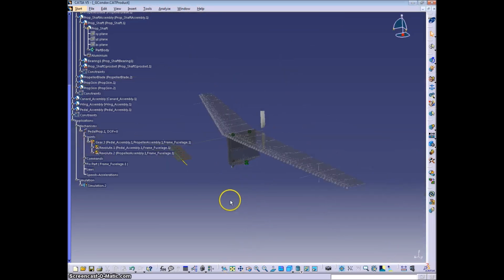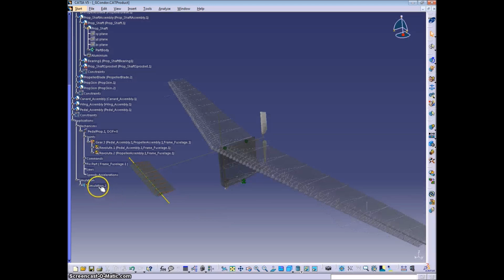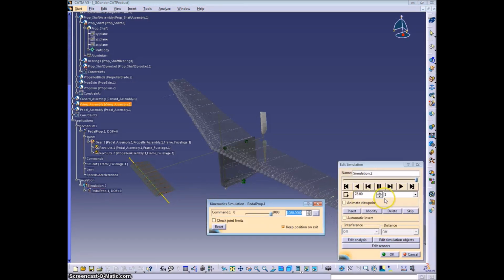Now we have our simulation. To play it, you can select it in the tree. Okay, same as we just showed.